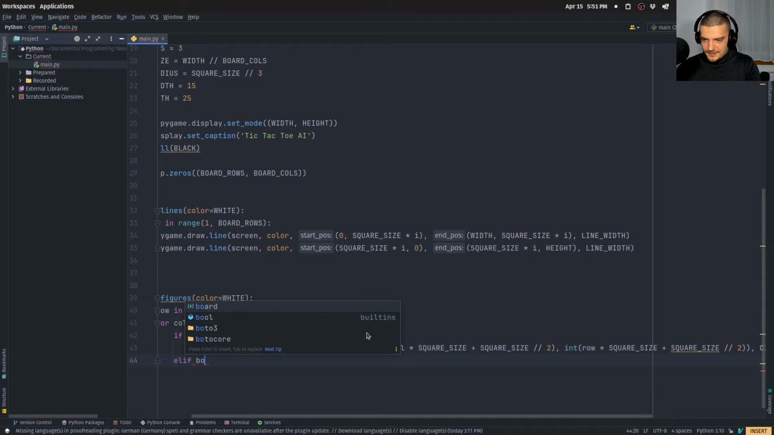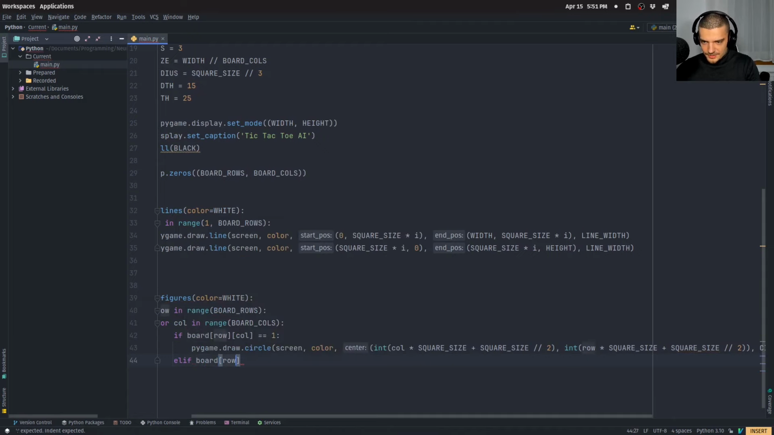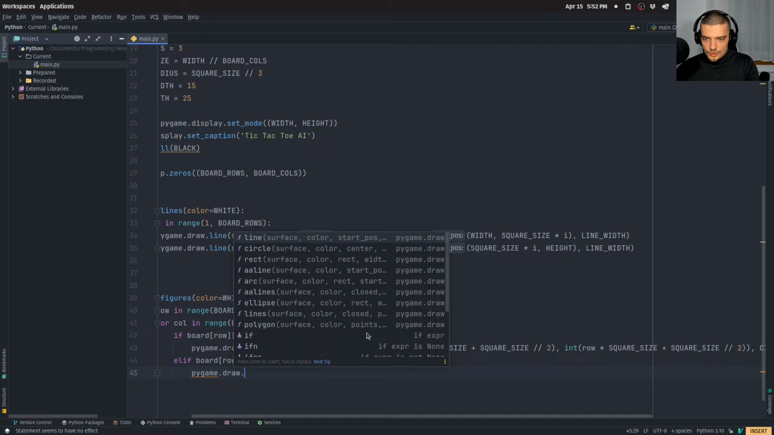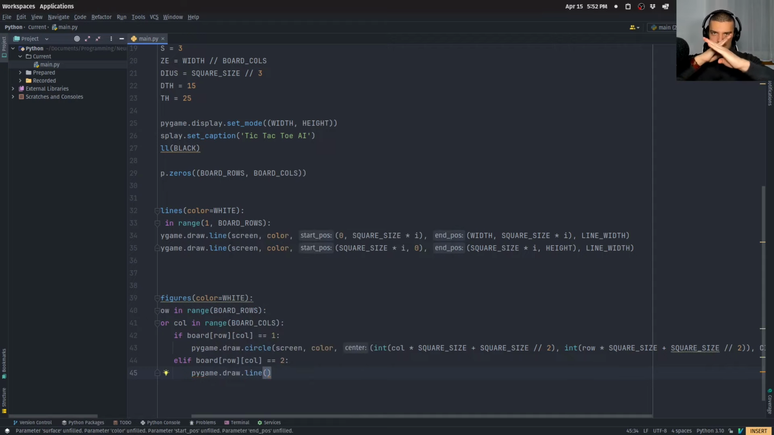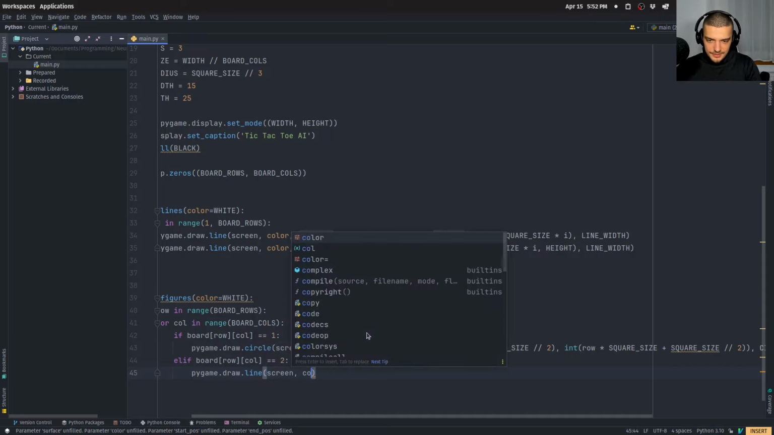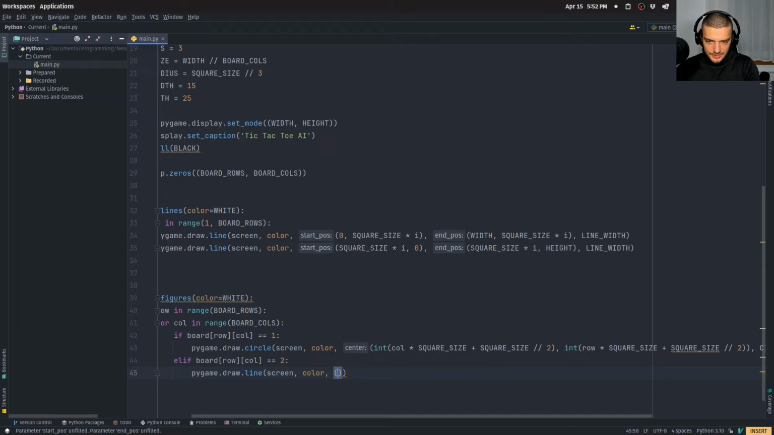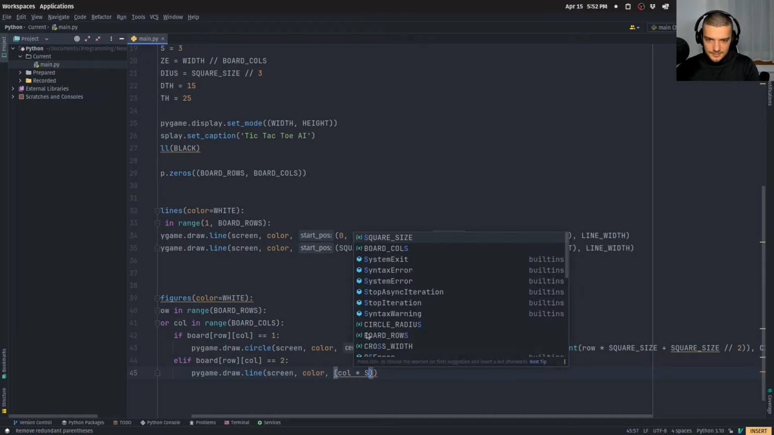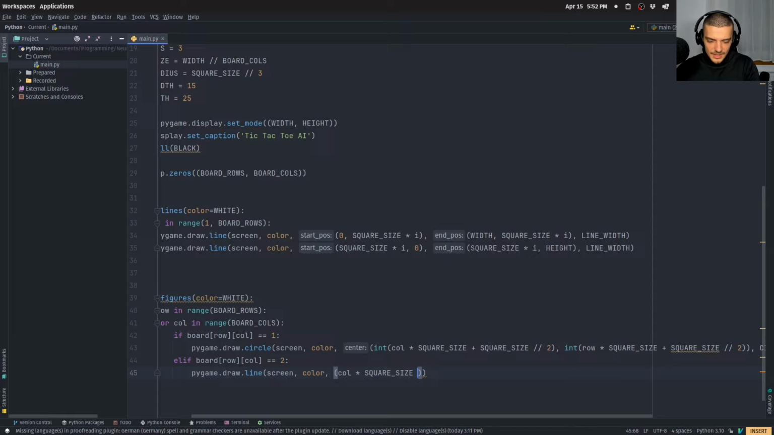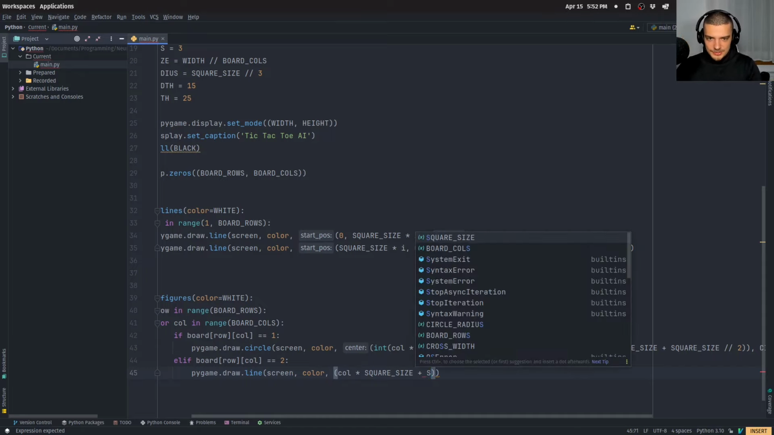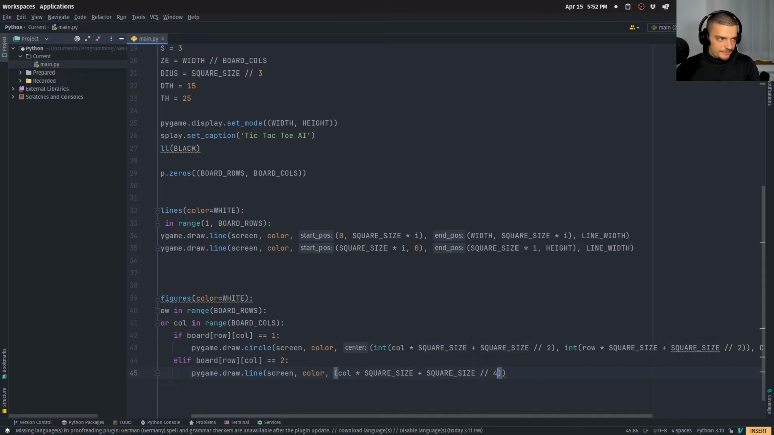Otherwise, if at this position we have a 2 instead of a 1 or a 0, we say Pygame draw line, and we want to draw 2 lines that are basically crossed. So we want to do line on the screen again, color, and the starting position is column times square size plus, and this time we don't want to go to the center, we want to go to one corner and down to the other corner. So we want to do square size floor divided by 4.